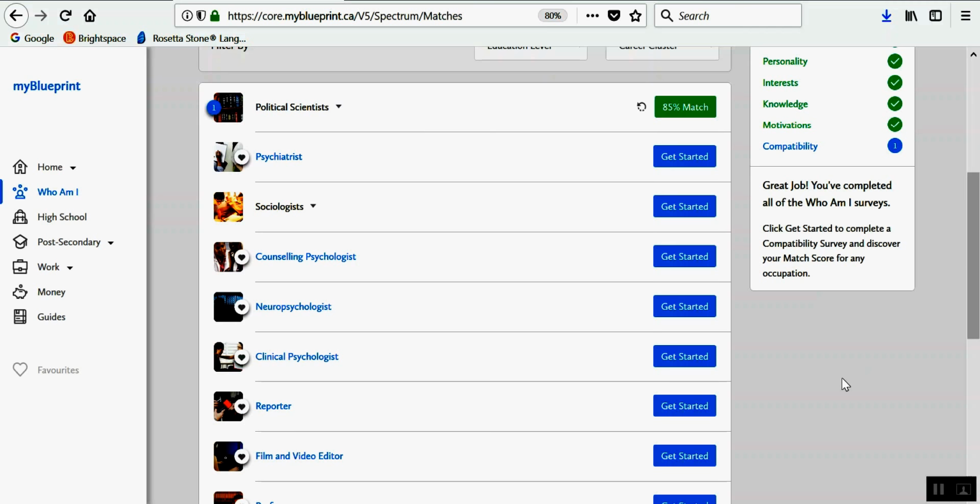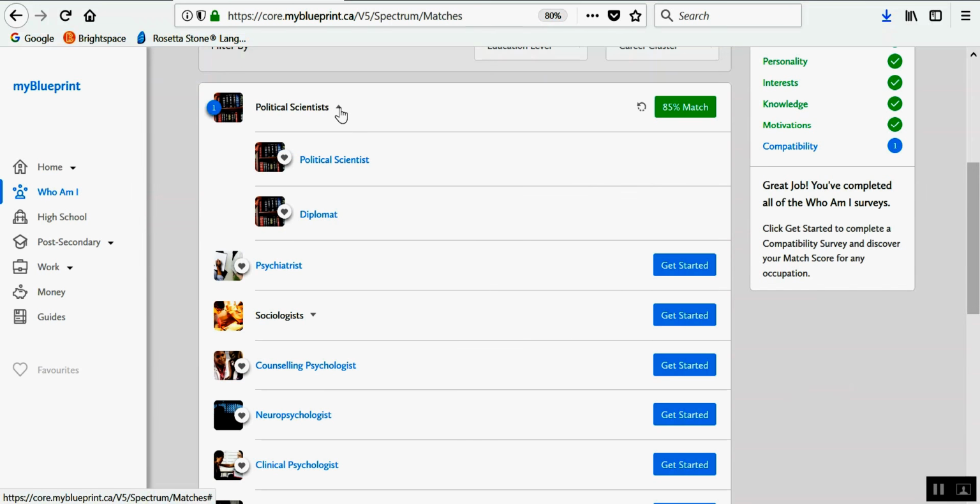One of the matches that shows up for me is political scientists. And you will see that there's a little scroll down arrow. What that means is that there are 2 possible types of occupations, one being political science and the other being a diplomat. This here in green shows you the percentage match that this occupation has with the data from your 5 surveys. What you are going to do then is select for the assignment 3 possible occupations that you are interested in.